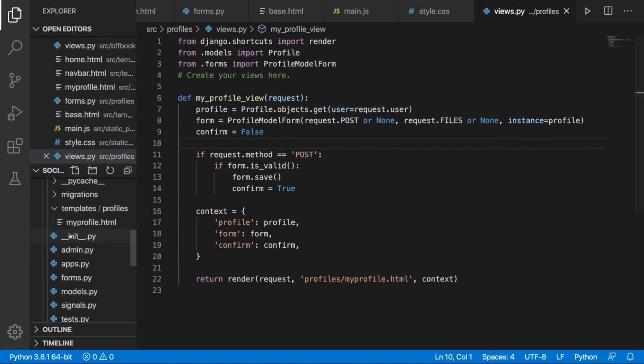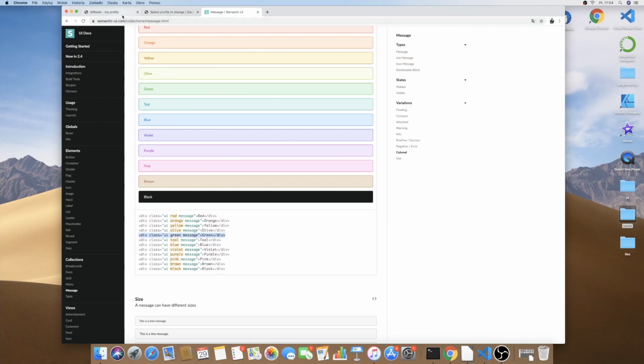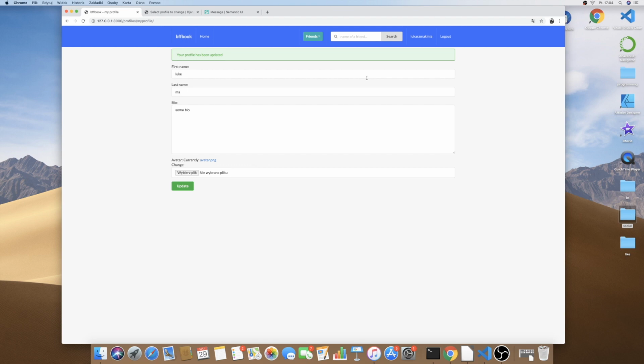And yeah, let's put it into my profile. And over here we will change green to "your profile has been updated." So let's save this. Let's refresh. Let's add some changes to the profile, update, and "your profile has been updated." This is working.